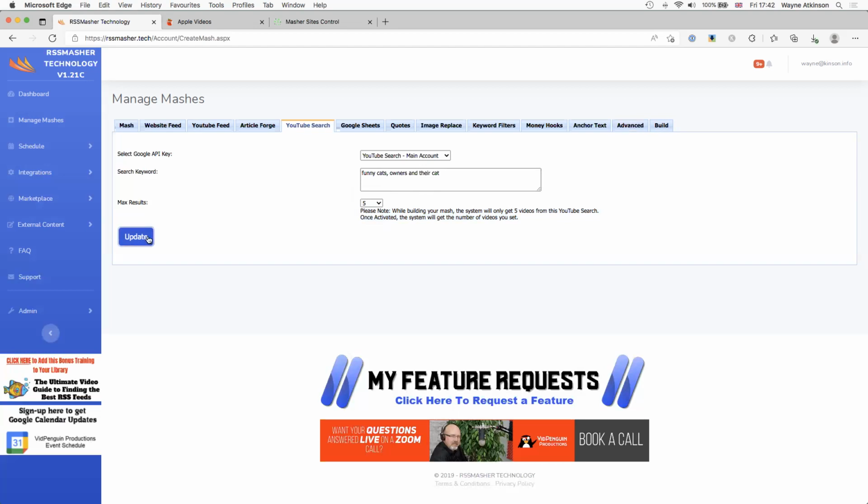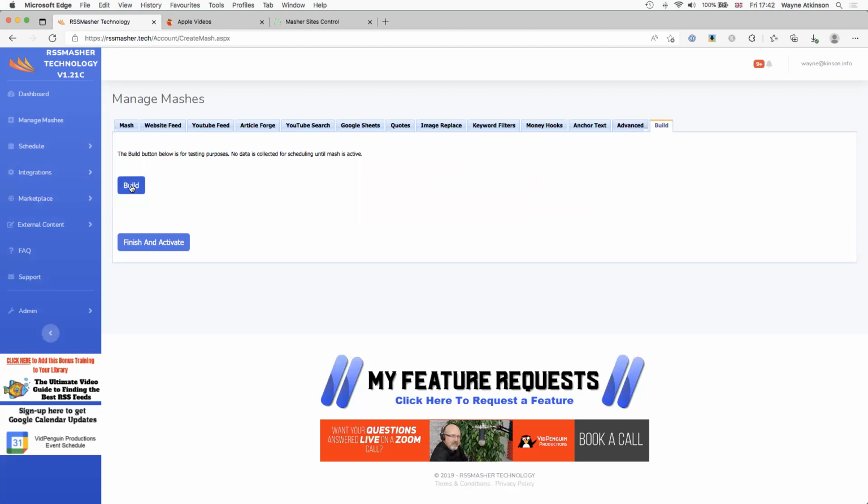So just click update. And then we can go to build and click the button.